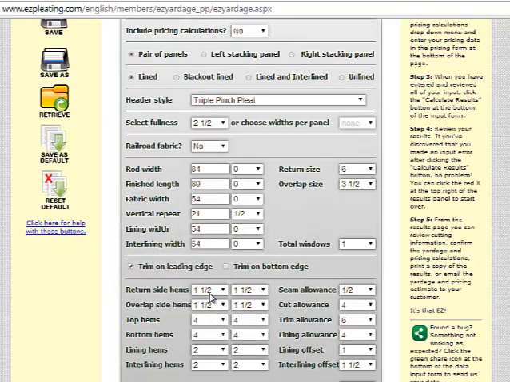Now we're going to focus on the information in this area, which is pretty specific to how you fabricate. For example, our side hems will be made from double 1.5 inch folds. Our overlap side hems will be double 1.5 inch folds. Our top hems will be double 4 inch folds. This is the first fold and this is the second fold.